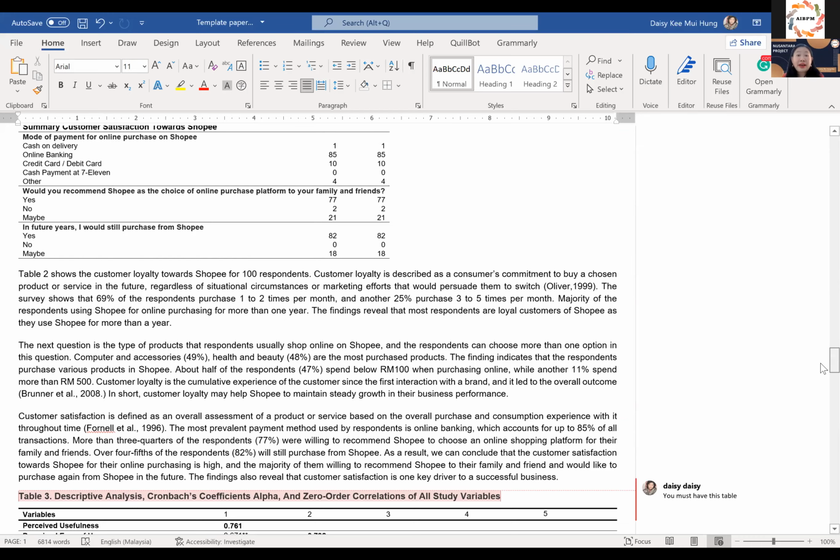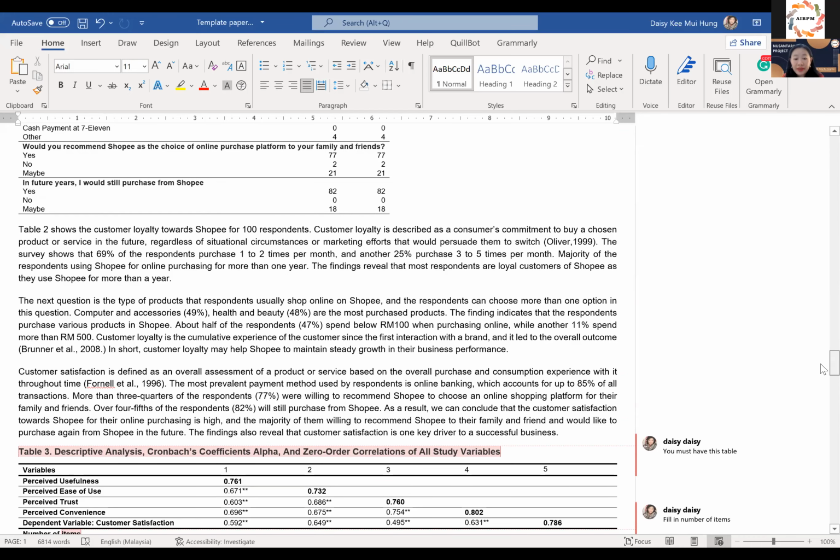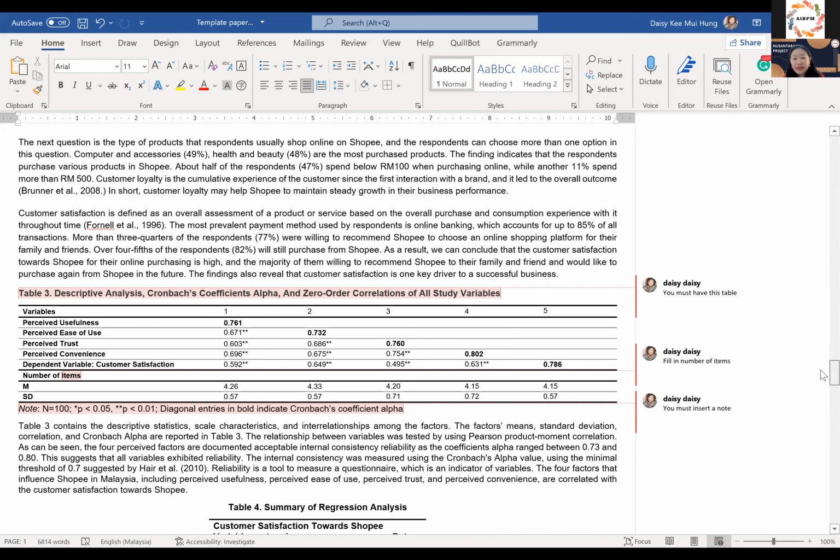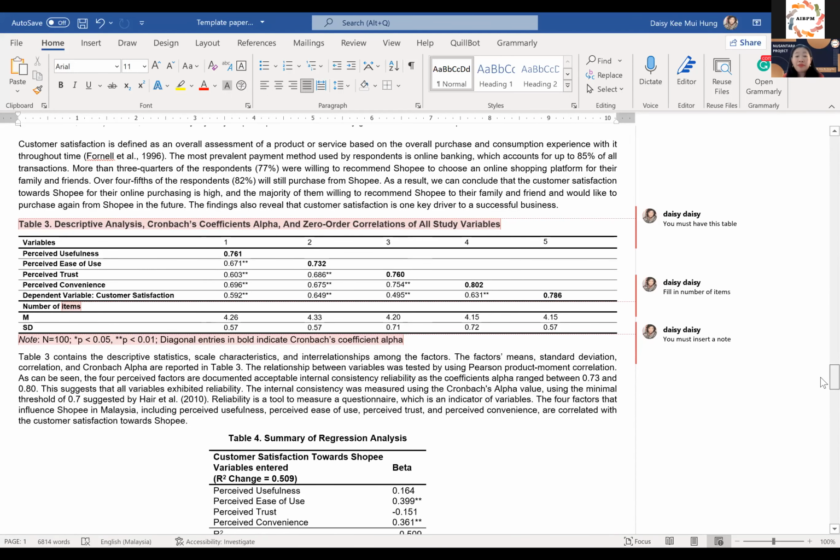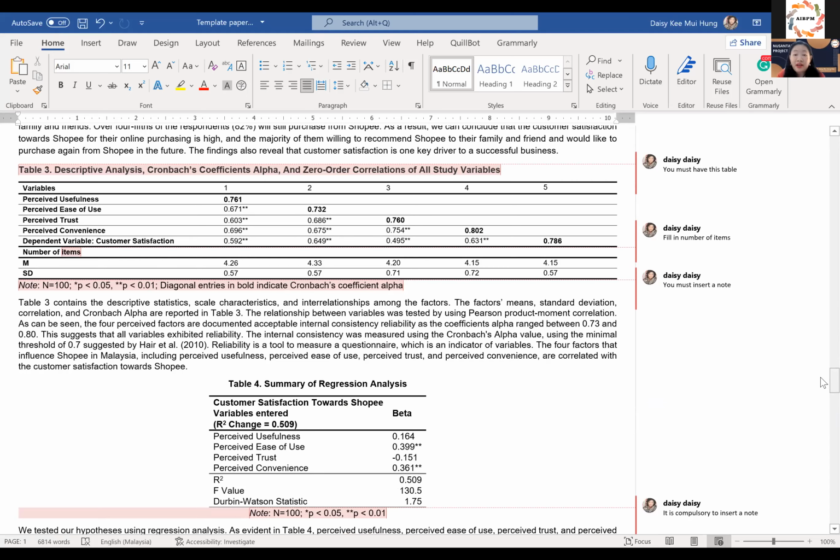Then you can have some explanations about your table. After that, your table 3. This can be your table 2, provided you don't have extra information apart from the respondent profile. Table 3 is compulsory for those who are running SPSS. You must have this table.